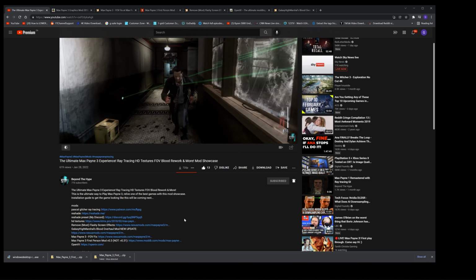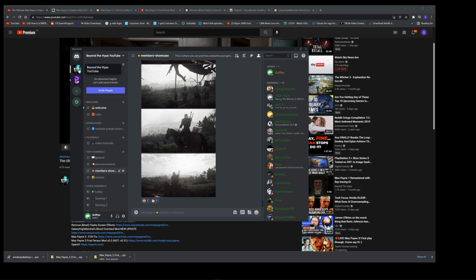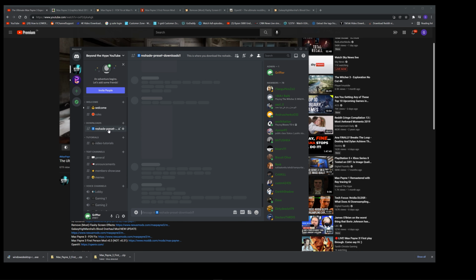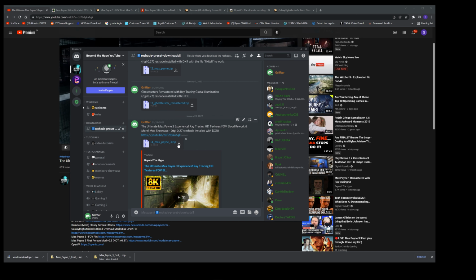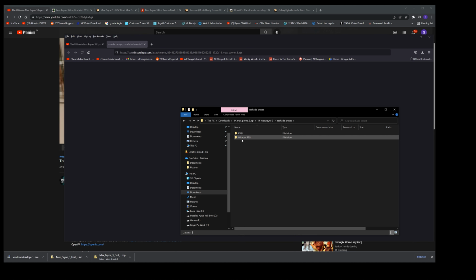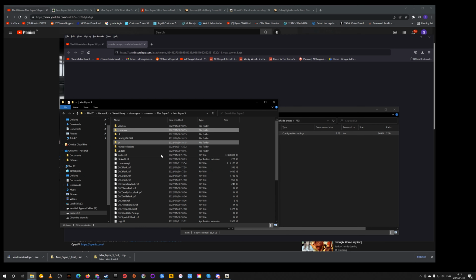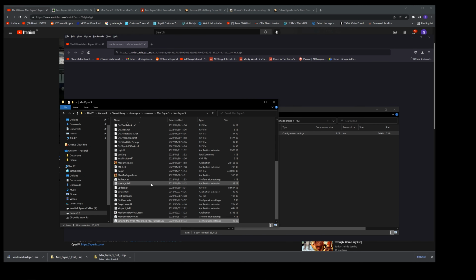Okay, last but not least, my Reshade file. So all you have to do is go into the Reshade presets, download the Max Payne 3 preset file. Within the preset file, you will have a RTGI version as well as without RTGI. So they both have the same way of installing. All you have to do is copy the preset, go to your Max Payne 3 folder, click paste.